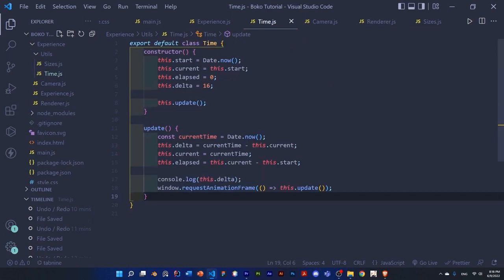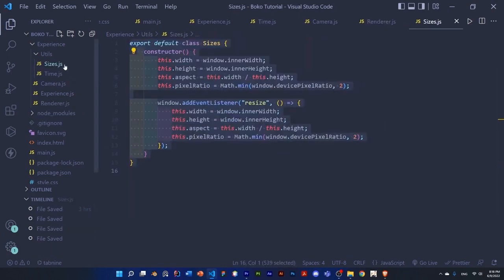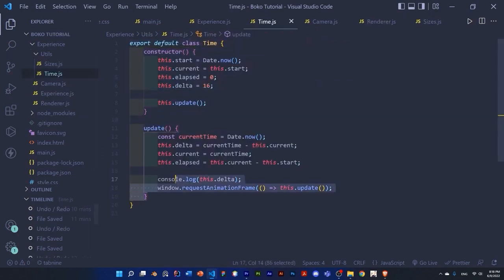So how do we do that? How do we tell these other classes to update with this request animation frame? Well, we can use something called an event emitter, and basically it just emits events that can be listened to and acted on. So for each update, we want to emit an event, and then listen to that event so we can do some actions in the other classes.